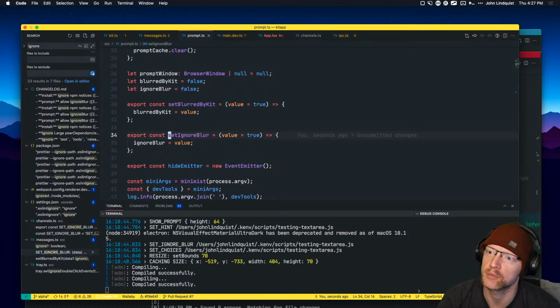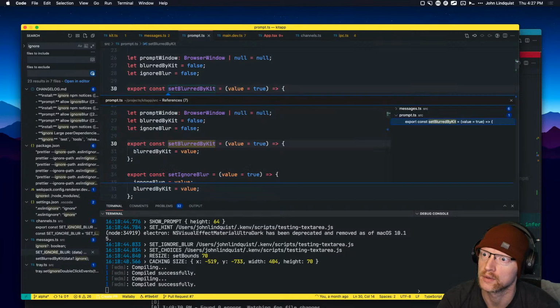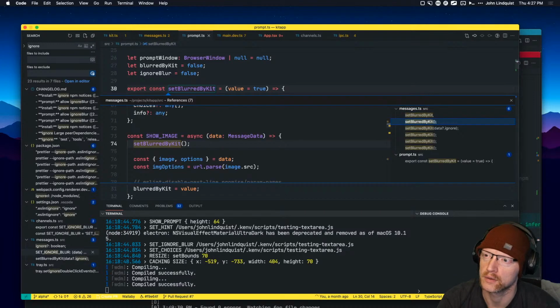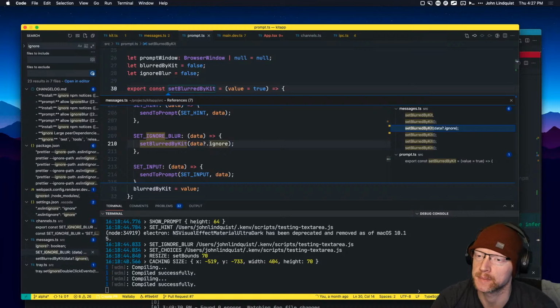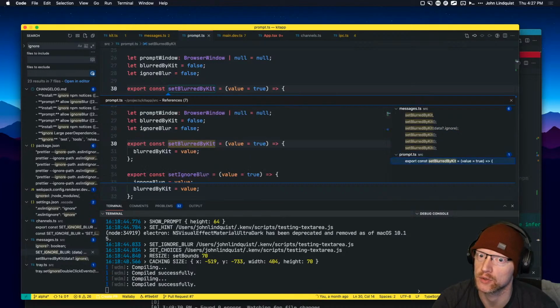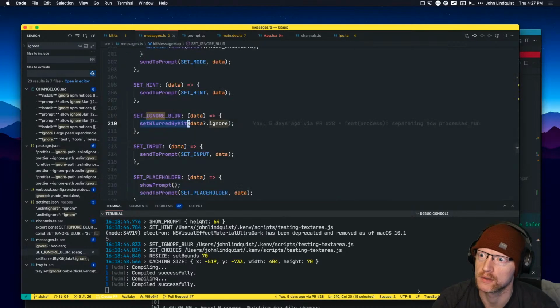I think the only place this is, so this isn't called right now. Is this called? Okay, so, oh yeah, show image still uses blur by kit. Show text, show notification, show, so set.